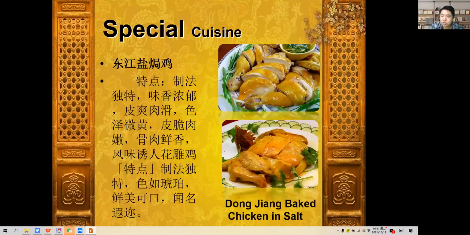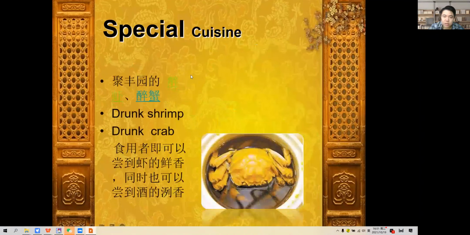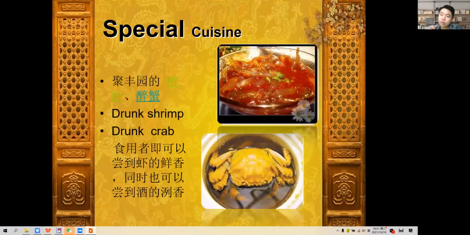Dongjiang chicken baked in salt. And here is xie, drunk shrimp and drunk crab. To make this food, if the crab or the shrimp is fresh, just put it in a bowl and then pour the wine in the bowl and make the food sleep. Maybe they're drunk and then they won't go to sleep and then we eat it. So it must be really, really fresh, because maybe the crab is not even dead.